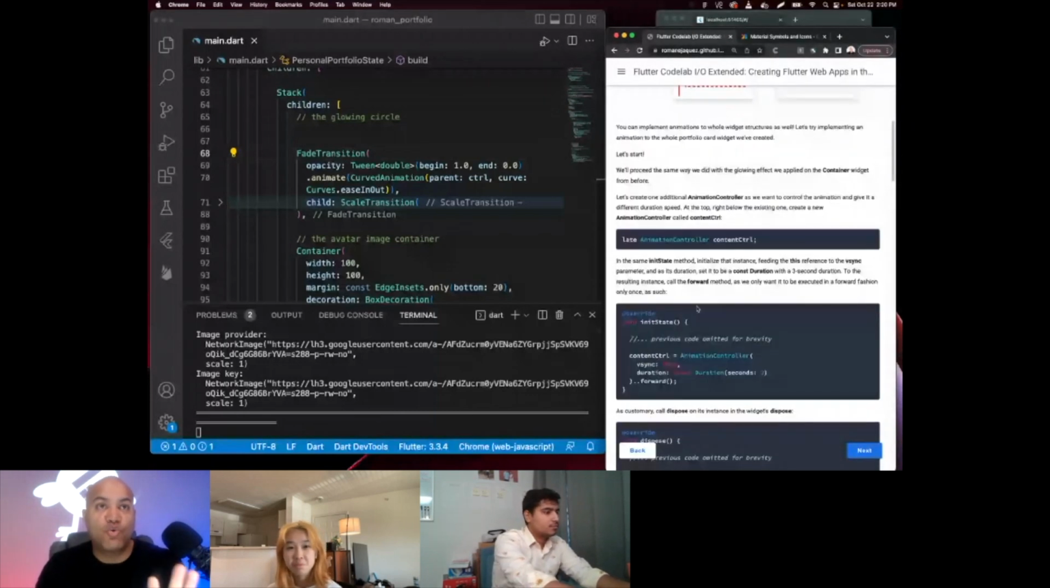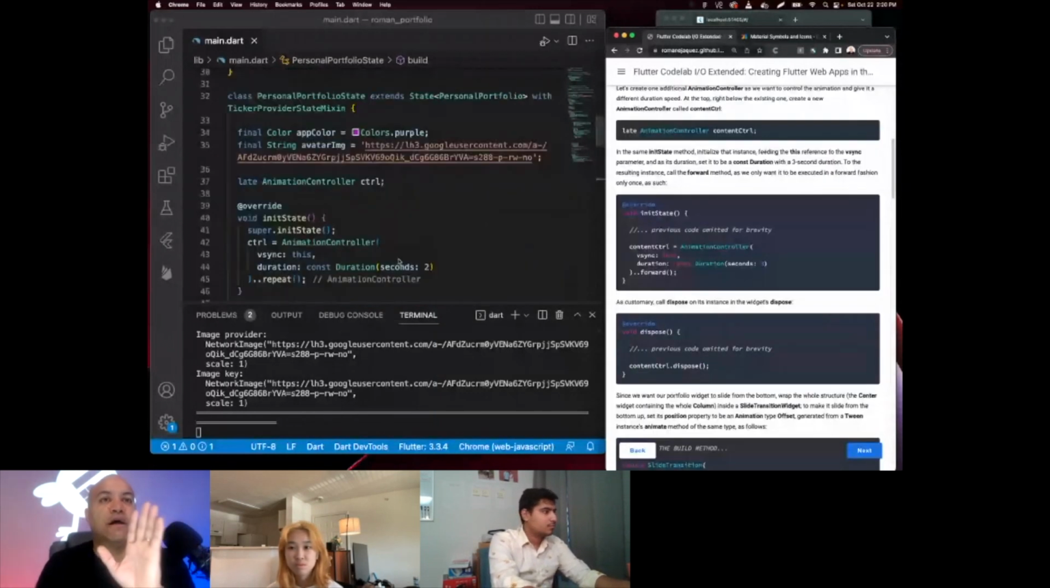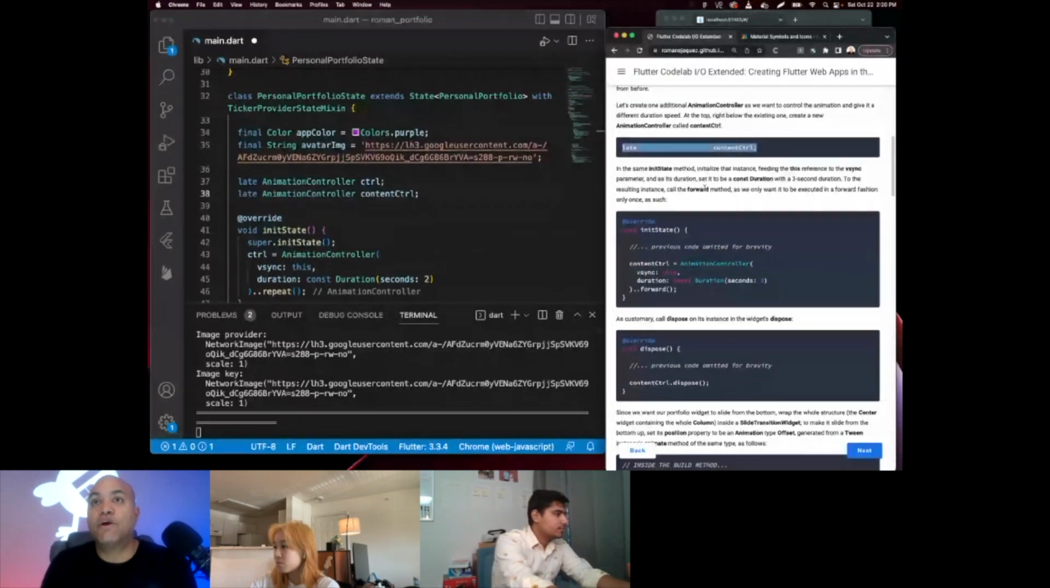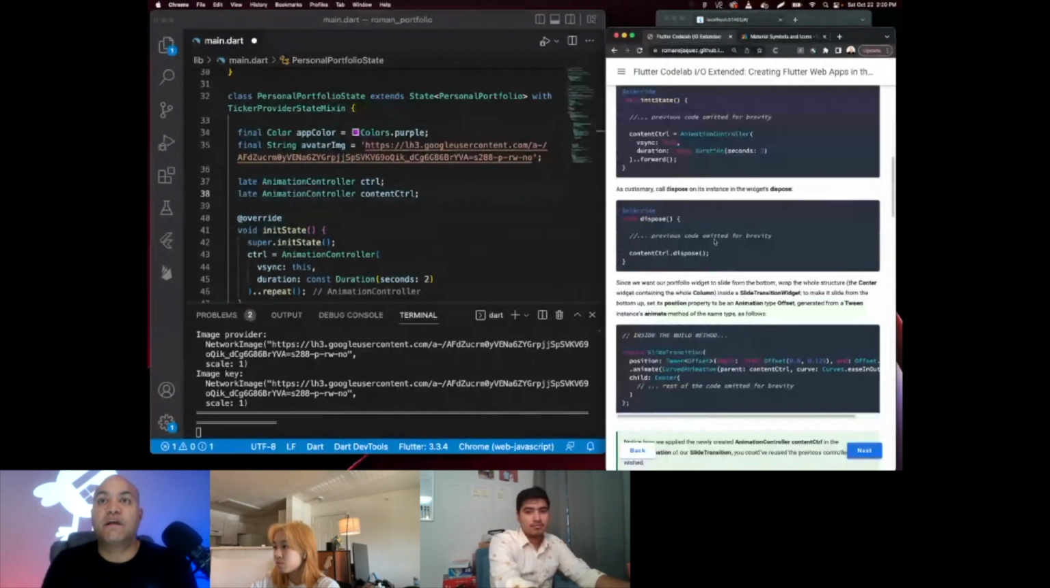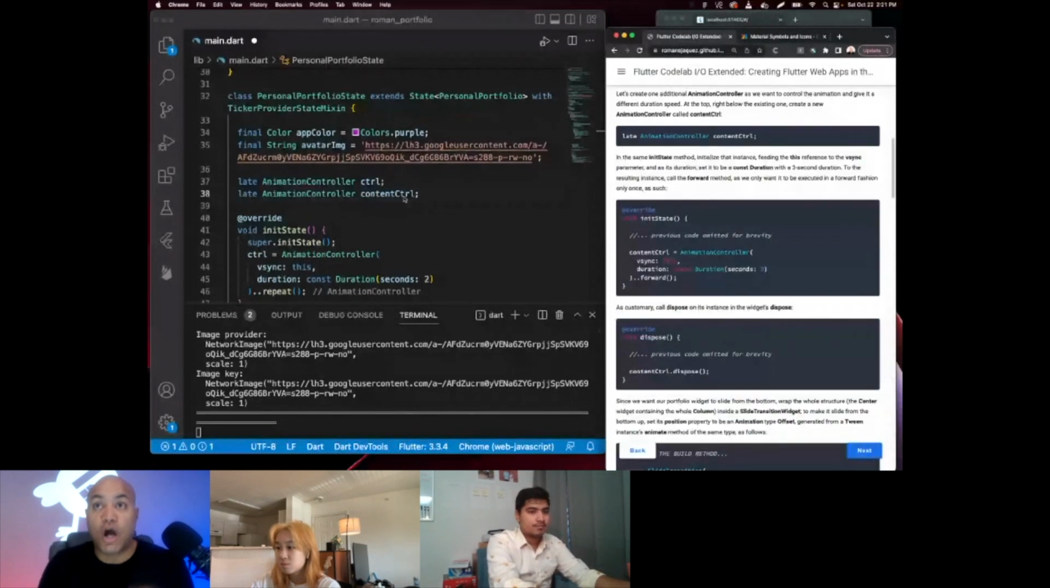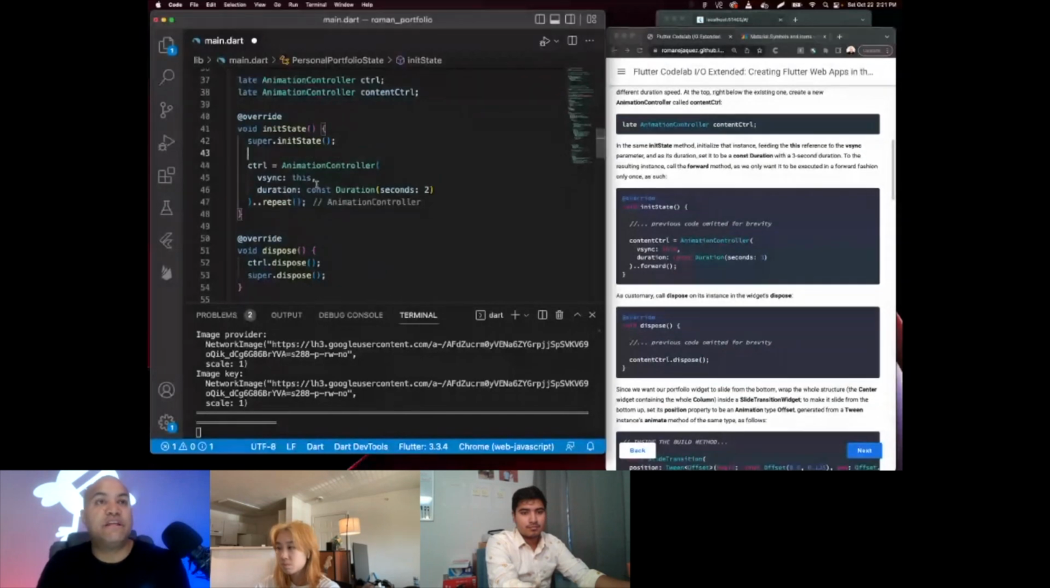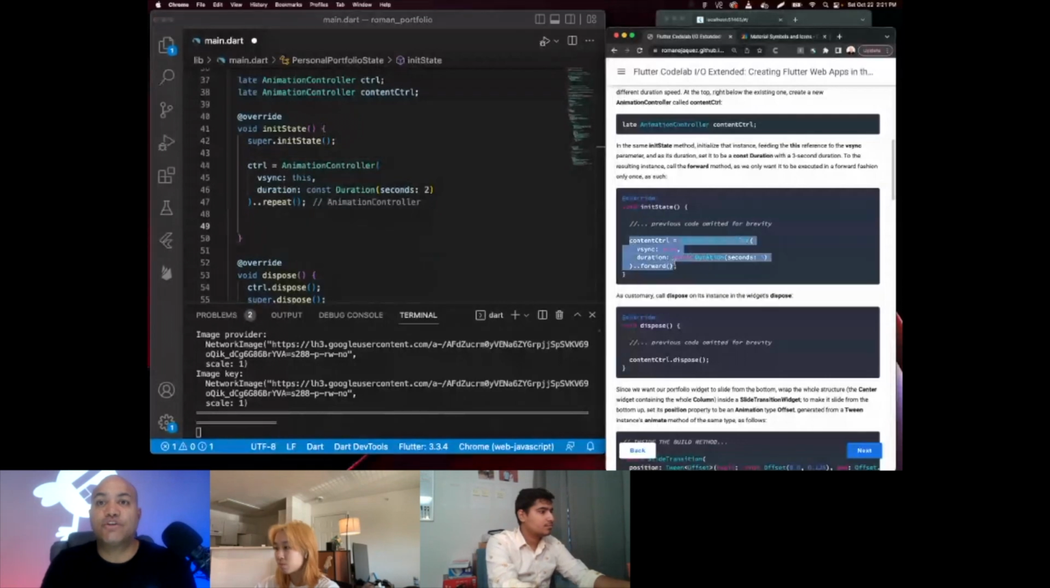I'm going to do this a little quicker because it's already pretty much leveraging what we have, but I'm just going to do one more controller. One controller controls the fading and the transition. Another controller is going to control the sliding. So you can do that. So I'm going to add another. You see that we're already in step number 9. I'm going to copy that animation controller called content controller. In my init state, right underneath it, I'm going to add the initialization of my other controller.